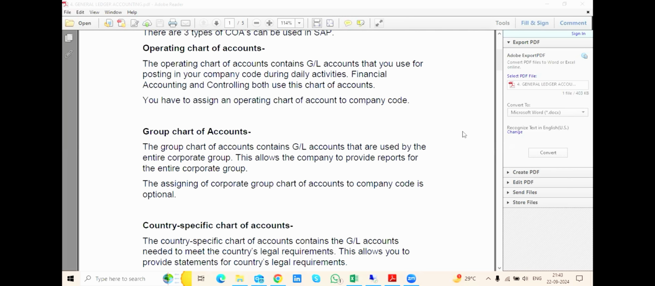If a client wants to maintain a consolidated financial statement for the corporate group, then you have to maintain the group chart of account. Since it is business requirement specific, the creation and assignment of the group chart of account to company code is optional.